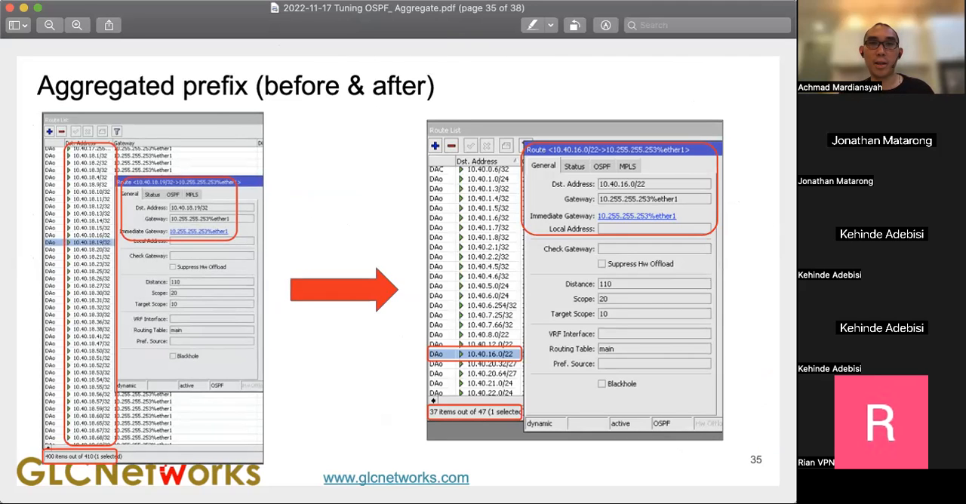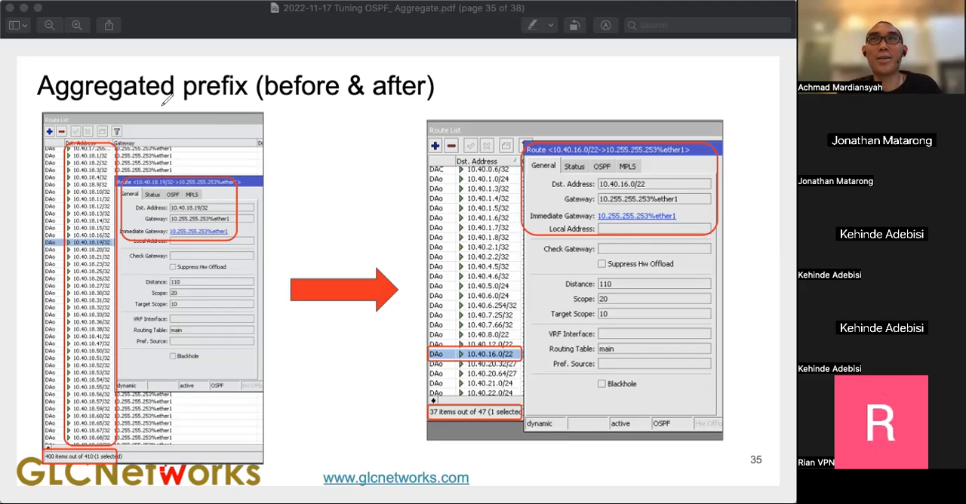So this is how you define the aggregate, and this is what happened before and after you apply the aggregate. Before the aggregate, this is what happened in other routers. One way to verify your aggregation is by checking other routers: you log into other routers and see whether the aggregation has been applied or not. In our previous example, we have a /22, but inside the /22 there are actually lots of things.